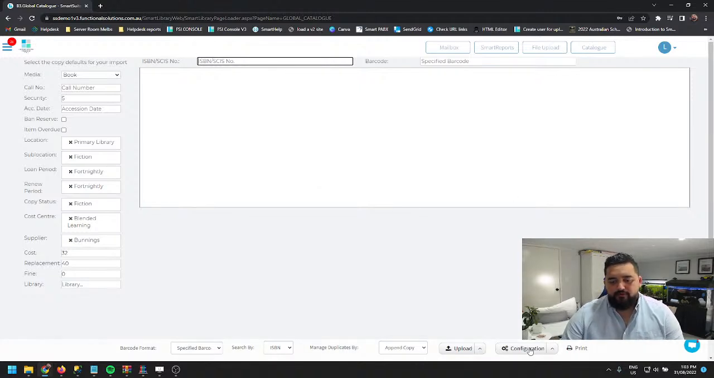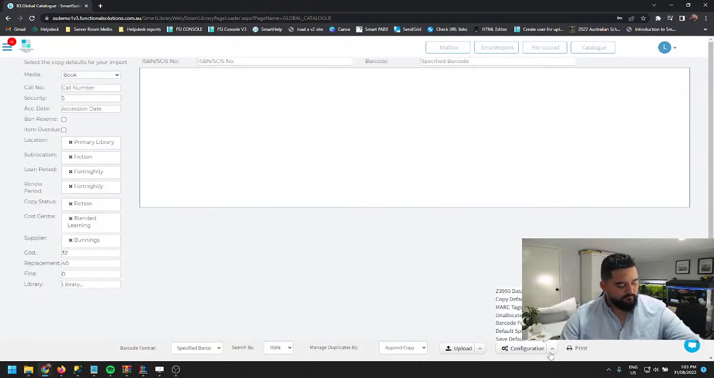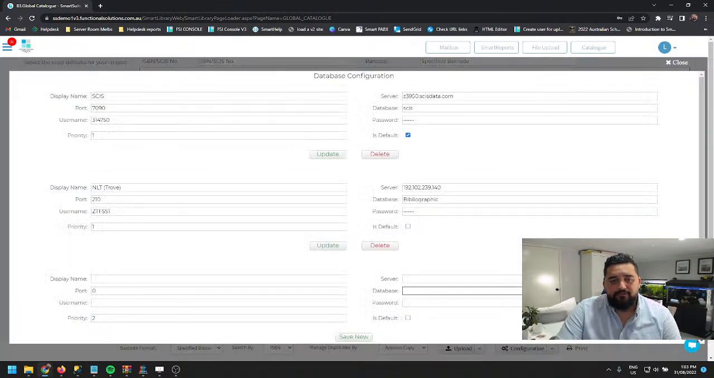So you're looking for configuration at the bottom in your toolbar. So let me just put that on mute. And once you're in there, you'll have some options to select from. Okay, so from the very top, we're looking for Z3950 database. If you click on that, you get your database configuration page appear. You should see SCIS by default. There won't be any others here, but you can add them if you wanted to.